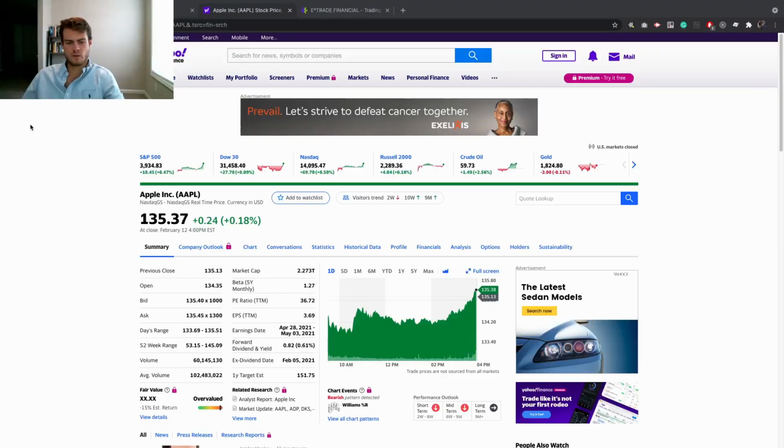Alright, so the next thing that I want to show you guys is how to enroll in the dividend reinvestment program inside of Robinhood. But before we do that, I want to quickly explain what a dividend is. So a dividend is a set amount of money that a company is going to pay out to you, the shareholder, no matter what the stock does.